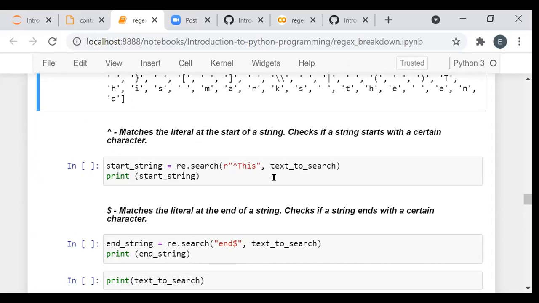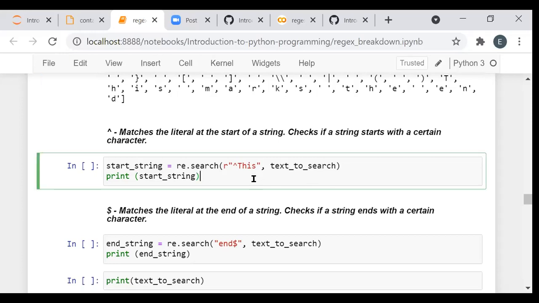So in this case, we are looking in our string text to search, and we want to find this pattern. And you remember re.search, what does it do? It returns a match object if this is true. If it is false, it will return a None. So let's hope that it starts with the word "this".